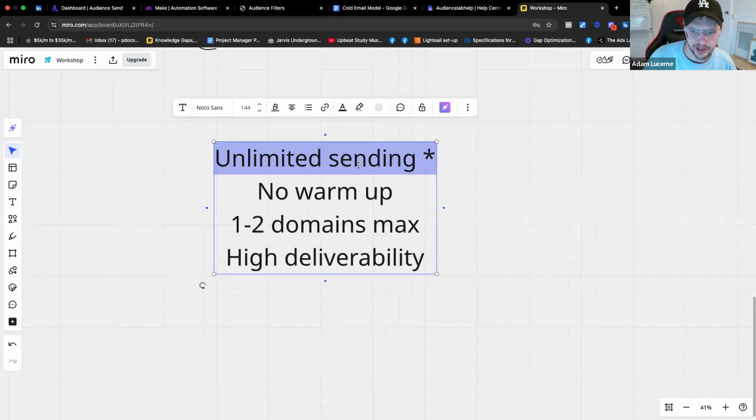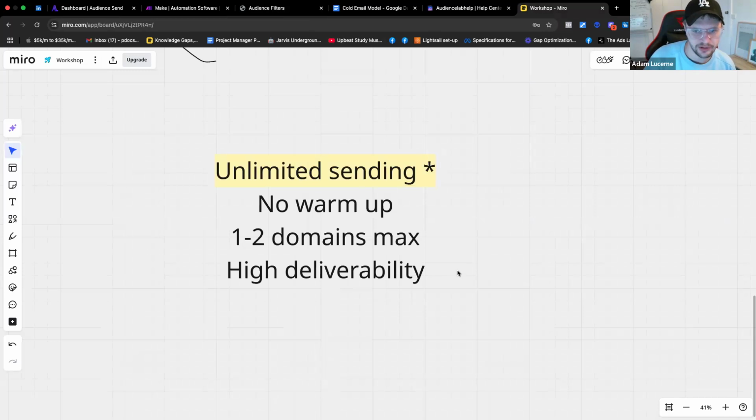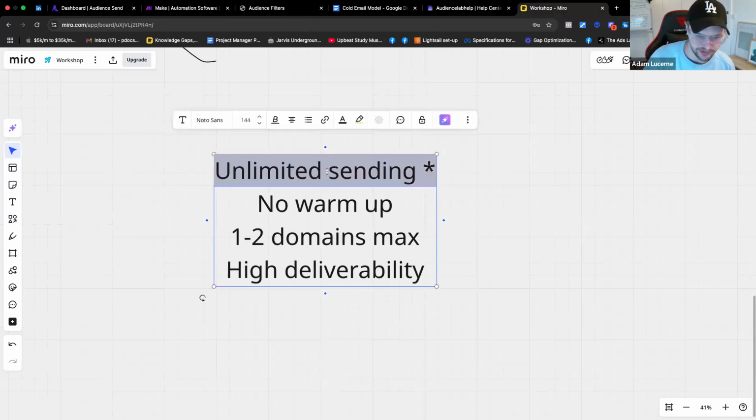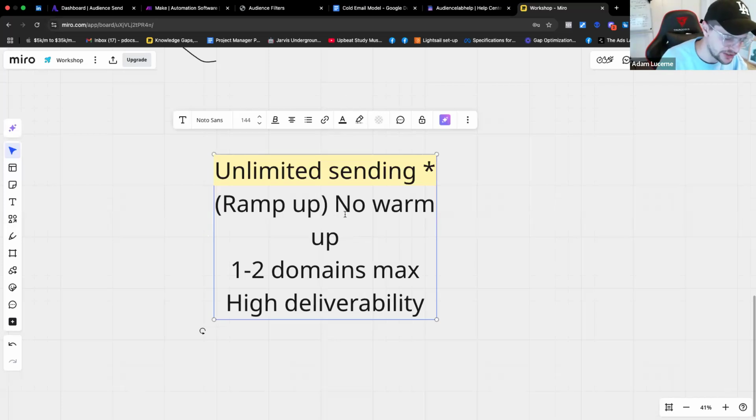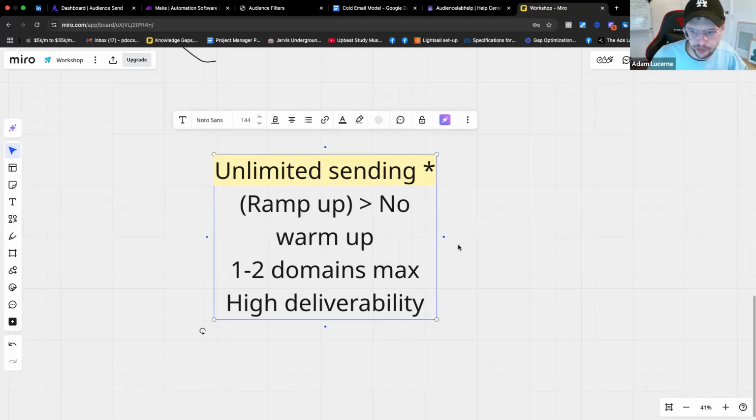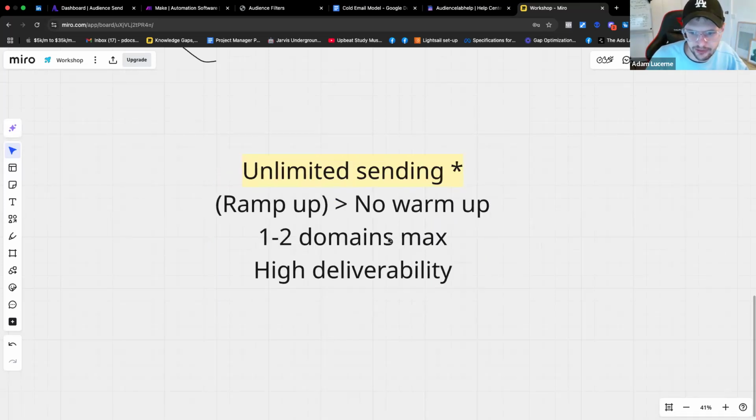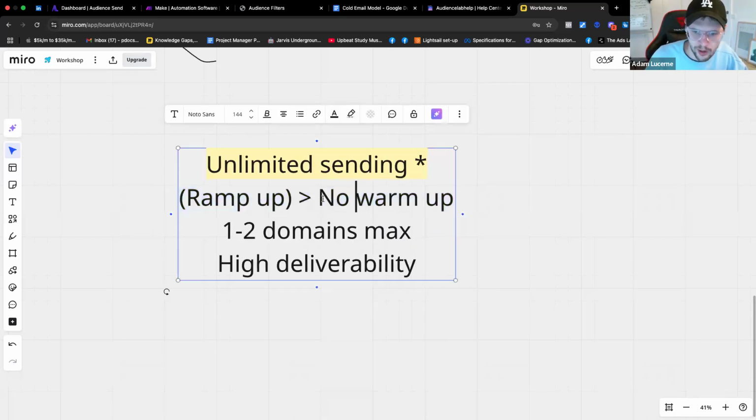Now, a few things. I put unlimited sending with an asterisk here because this is an ESP. Even though you can do unlimited sending and could send 200,000, 300,000, 400,000 emails straight away, there is no warm up, but there is what we call ramp up. And this is different. Ramp up basically means you're making sure you're sending emails, keeping spam complaints low, and testing an offer, whereas warm up means you're fully warming up the domains. You can't send anything. So you could start at about, let's say, 1,000 sends per day.